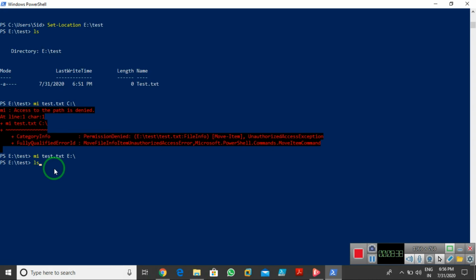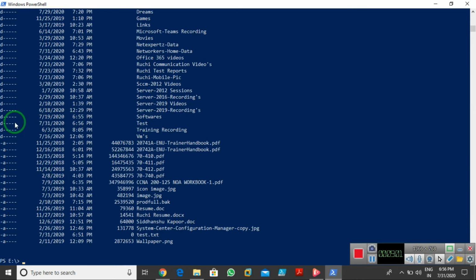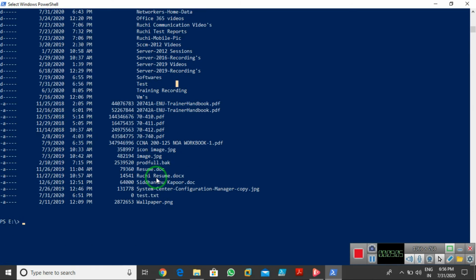Now if I click on ls, as you can see, in the E drive, in the E test folder, the file is not there now. If I go back, it's automatically saved in the E drive. Like I'm showing you, if you go to cd slash, you need to go back. Right now I'm in E, and if I click on ls, it shows me the test folder. A test file is there, as you can see.